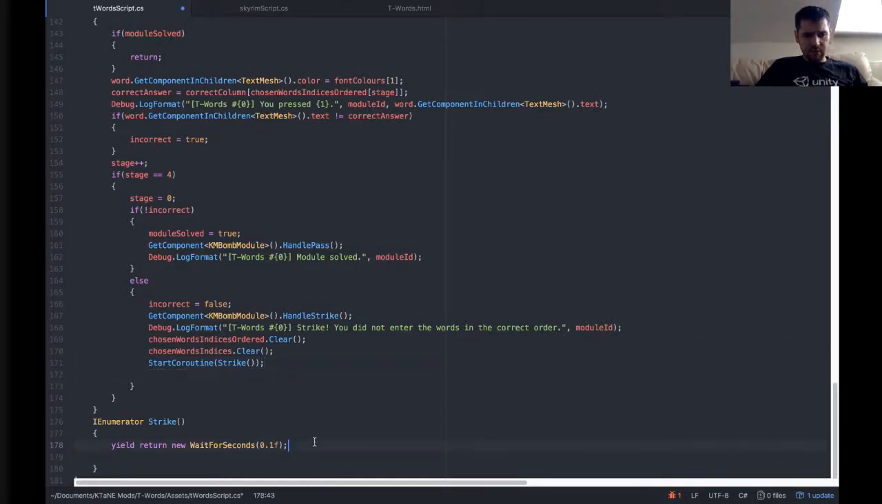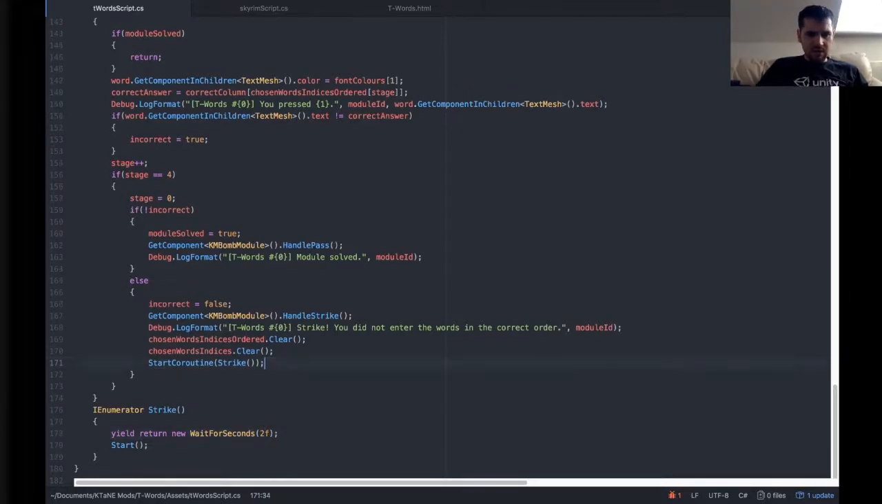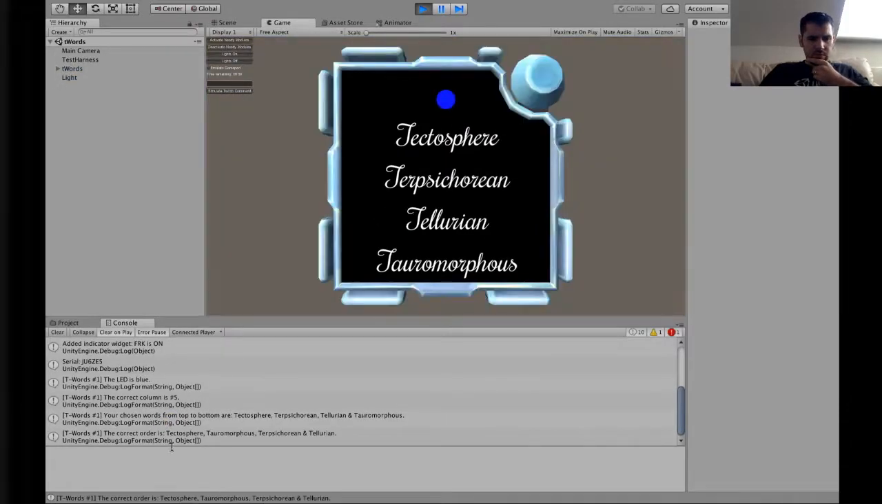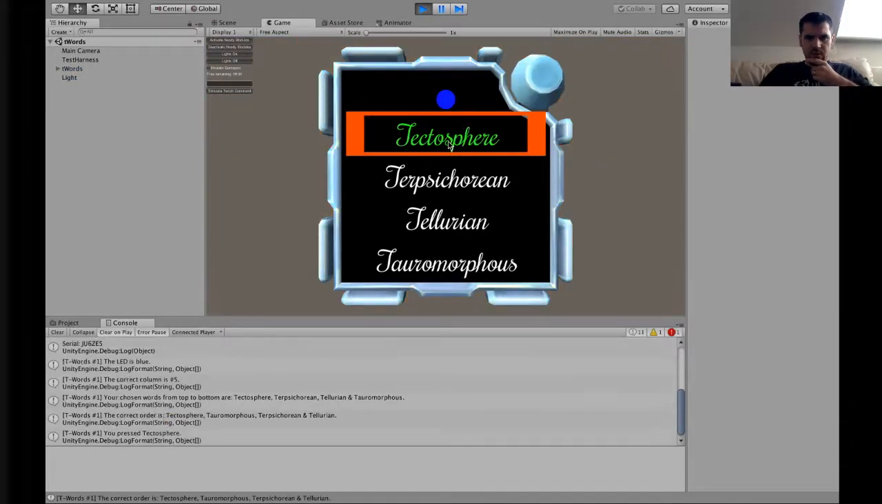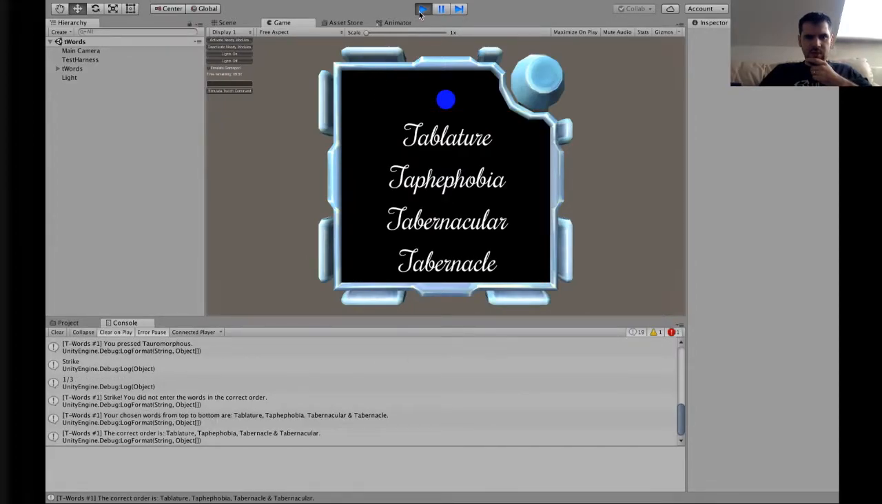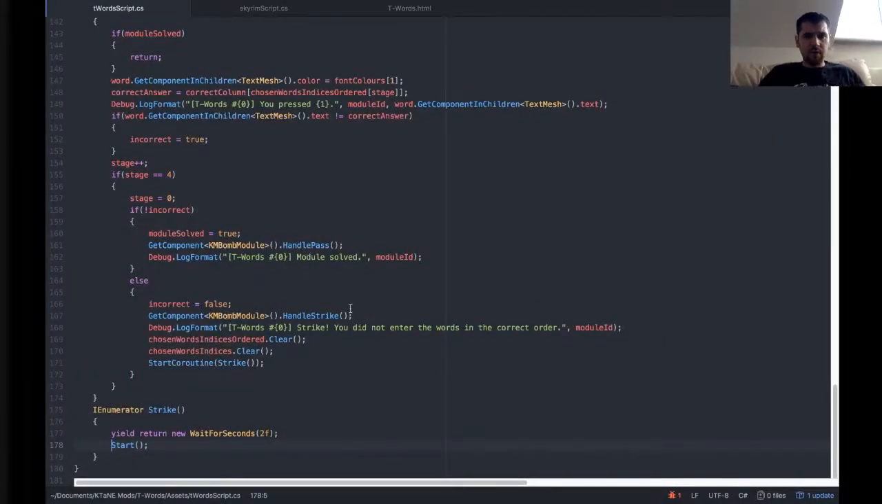This start is now going to come down here. So what I'm just going to show you briefly is just how this coroutine is going to work in its most basic format. I'm going to put 2 seconds here. So now when we strike, instead of going straight back to the start method, it's going to go into here, it's going to pause for 2 seconds and then return to the start. So that will look like this. So Tectosphere, okay, so it's going to be wrong if we go this way, pause, and then go back to the start. So that's what a coroutine does, an IEnumerator.